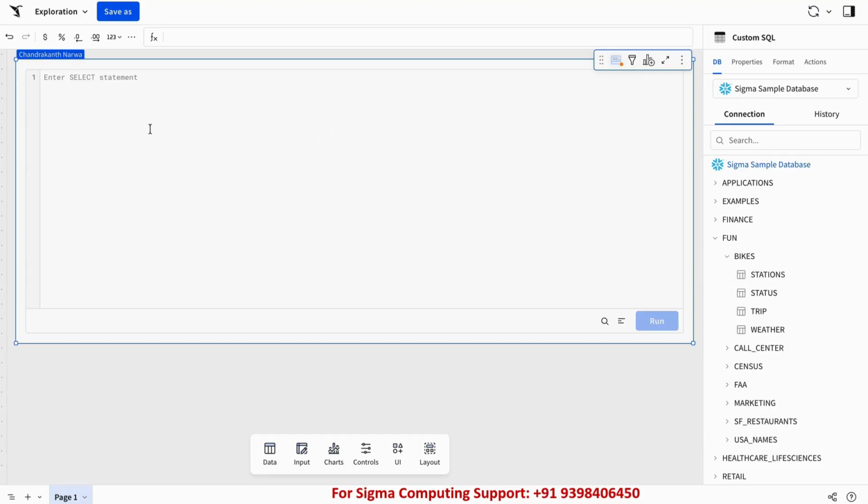If you want to view the table in Sigma, you can come here, and maybe I want to see weather. So for weather, you can click on the three dots here, and you can see the path name in SQL. So here you can see fun.bikes.weather. So fun is basically your database, your schema, and then you get weather. Sigma Computing follows a similar SQL structure like Snowflake. So you can simply select star from your table.